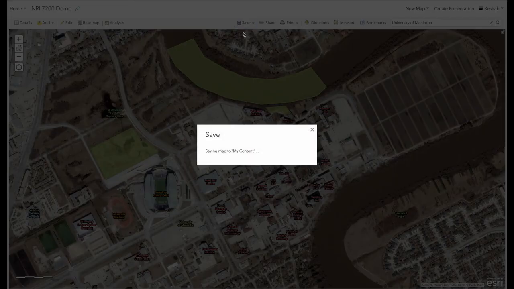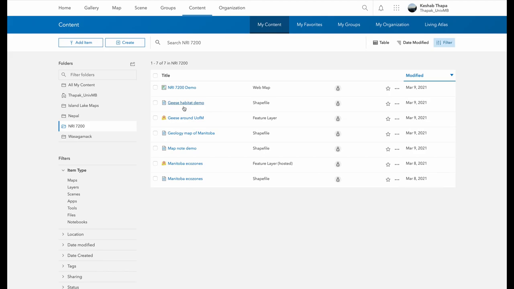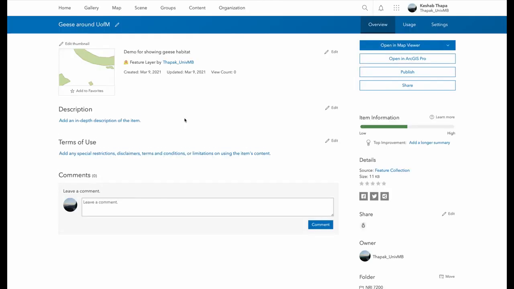Now let's save what we have done so far, and then let's go to the Content tab to check our layer and exported file. Here we can see the shapefile as well as the feature layer. I am downloading the shapefile. Let's click on the layer. It is showing this screen. I can open this in ArcGIS Pro as well. Now let's open it in Map Viewer.